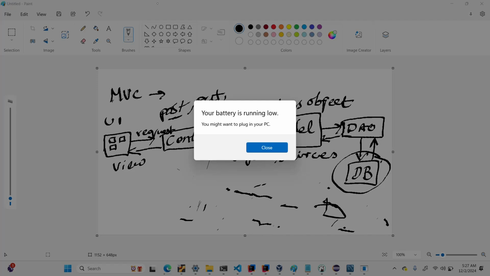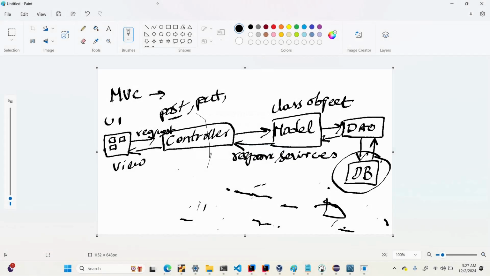Today we are not going to connect to the database, but I'm going to mimic and demonstrate a model and controller layer without a database. In our next example, I will explain how we can connect to a database. For that, you need to understand this example.